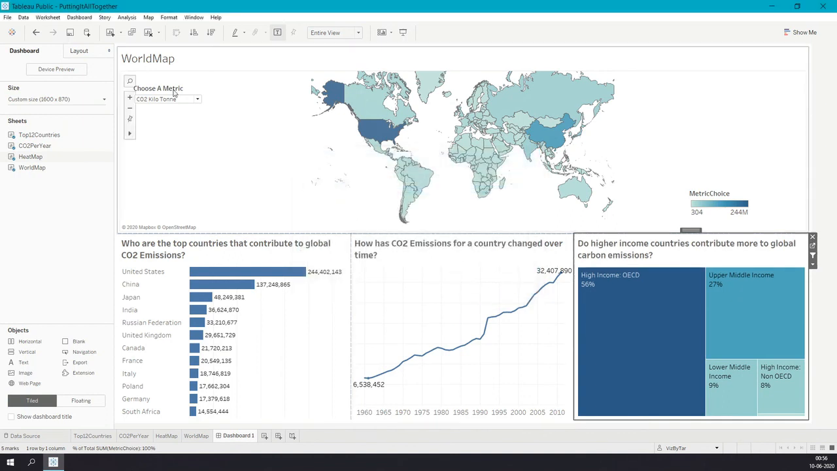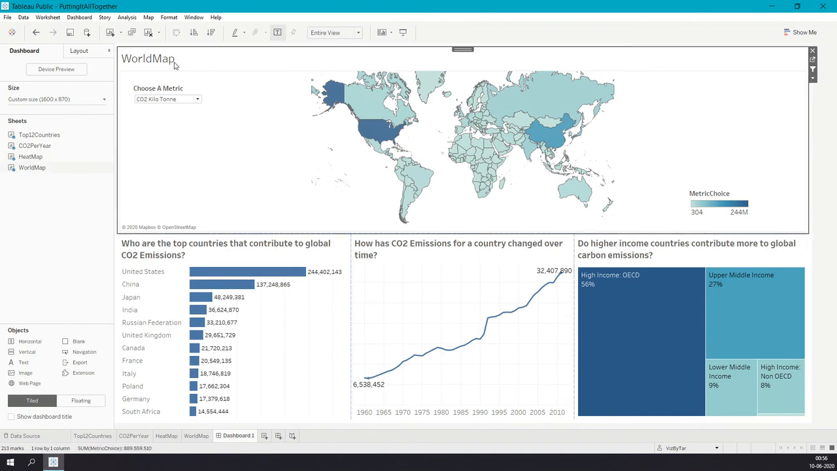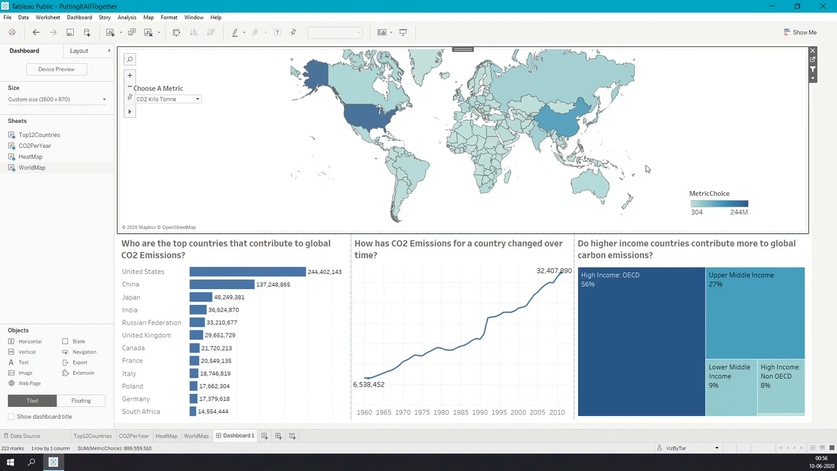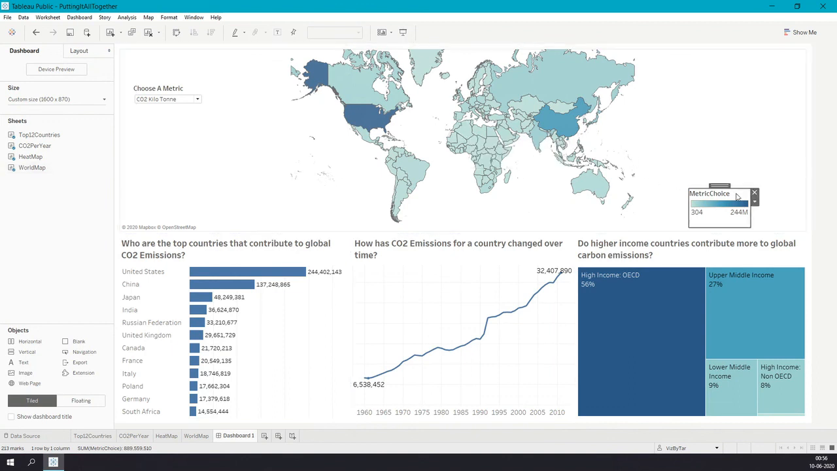Since it's obvious that this is a world map, we will get rid of this particular title. Right click on the world map and then click on Hide Title. We will also remove the title from our legend as it is implied.